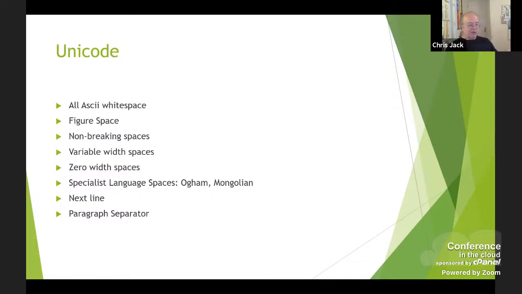Zero width spaces are useful if you want to indicate in a word that this is a good place for a line break, but you don't want to see a space in other situations. You have special language spaces, which I won't go into. You have a next line character, which is different to carriage return and line feed, and a paragraph separator.